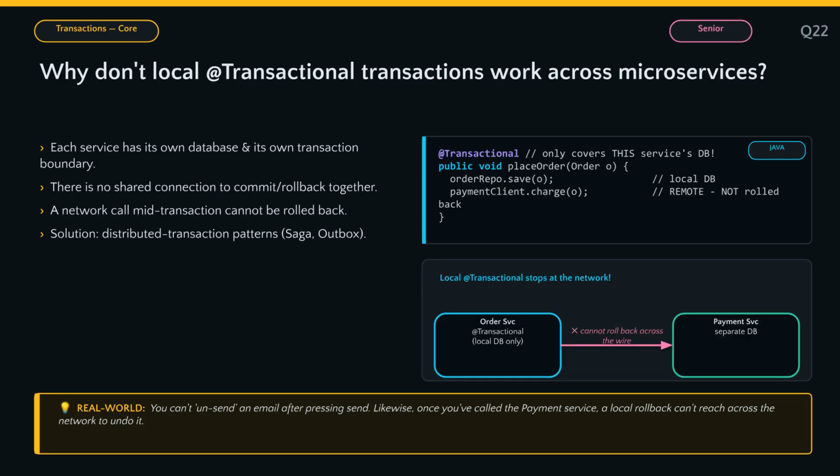Why don't local @Transactional transactions work across microservices? This is the pivotal question that bridges into distributed transactions. A local @Transactional only governs the database of the service it runs in. Each microservice owns its own database, with its own transaction boundary, and there's no shared connection that can commit or roll back across them. Worse, once you make a network call to charge a payment, that side effect has already happened. A local rollback can't reach across the wire to undo it.